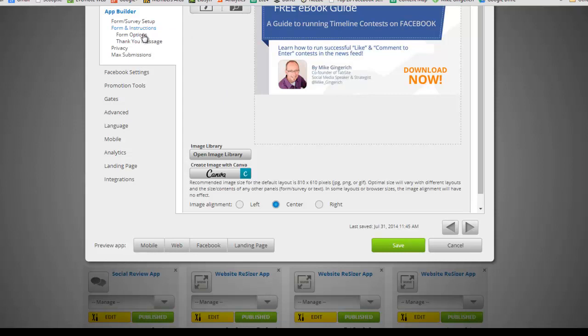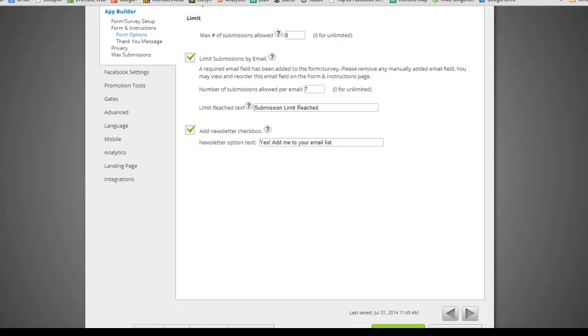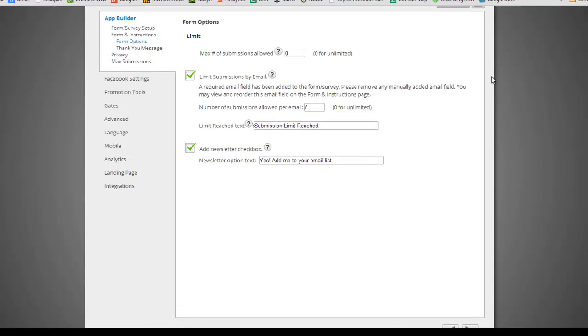Let's keep going then. So I'm going to the form options. What do I want to do with my form? So do I want to have a max number of submissions? 0 is for unlimited, because maybe sometimes you want people to enter just once. All right, so you could limit that to 1, and it's going to check it by email address.